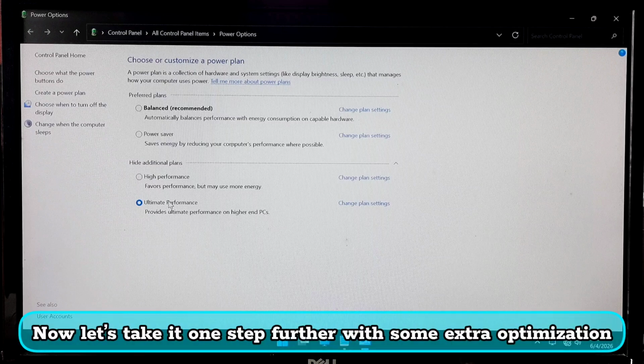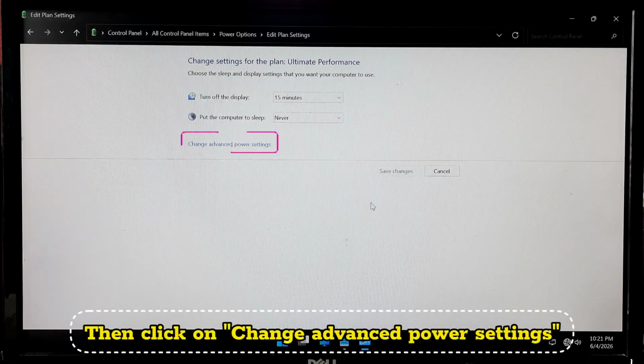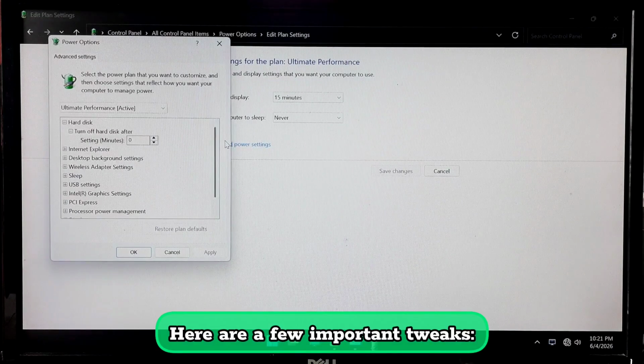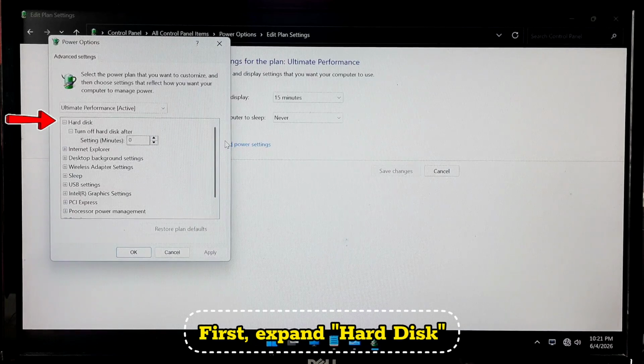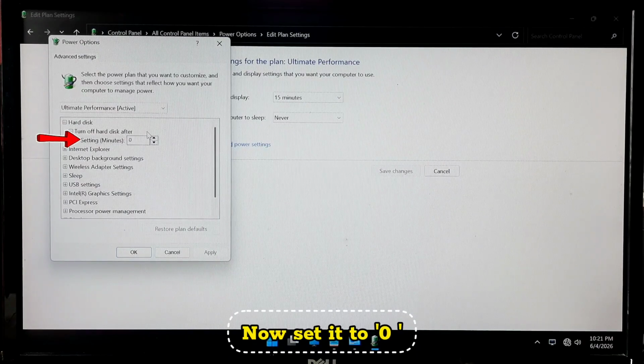Now let's take it one step further with some extra optimization. Go to Change Power Plan Settings next to Ultimate Performance. Then click on Change Advanced Power Settings. Here are a few important tweaks. First, expand hard disk. Then turn off hard disk after. Now set it to 0.